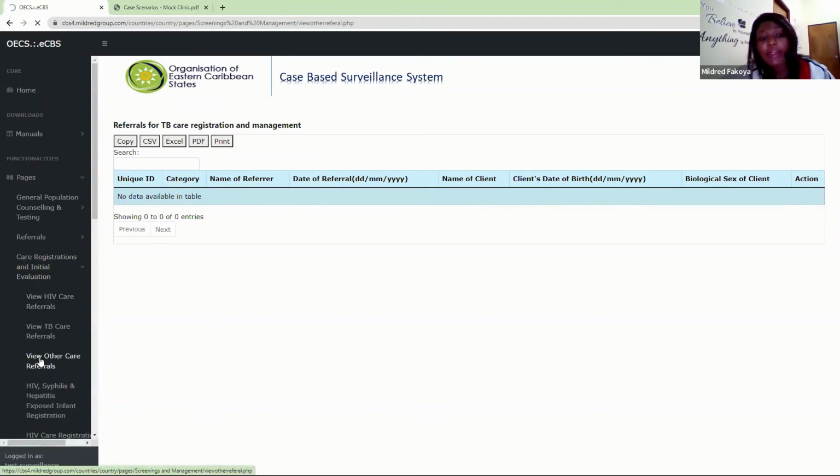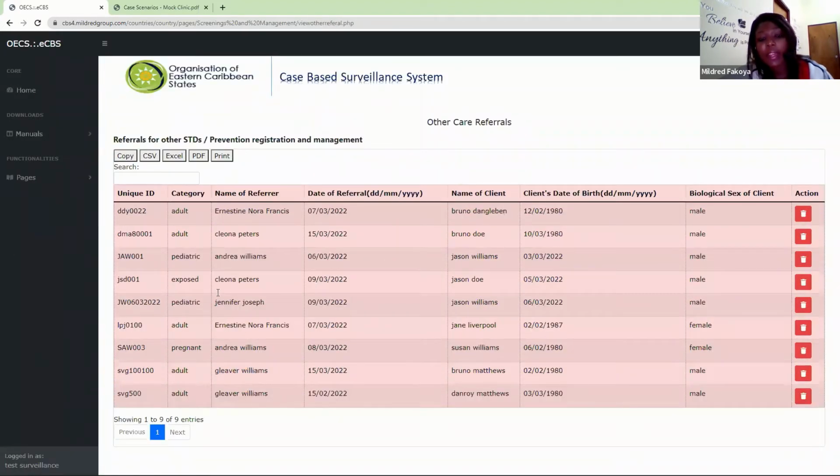Also, you can view other care referrals, which gives you the list of all those who were referred for either exposure to other infections or for either PrEP or PEP. Now, we have other care referrals here. And I want to switch into looking at the forms for hepatitis, for syphilis, and for viral hepatitis. For hepatitis, for syphilis, and for other STDs, management for an adult client.